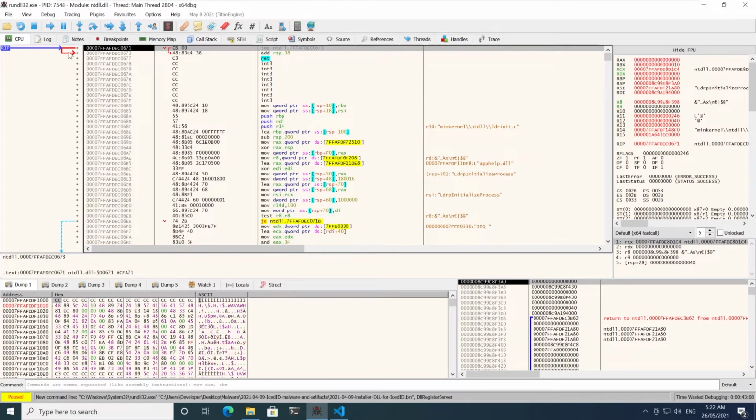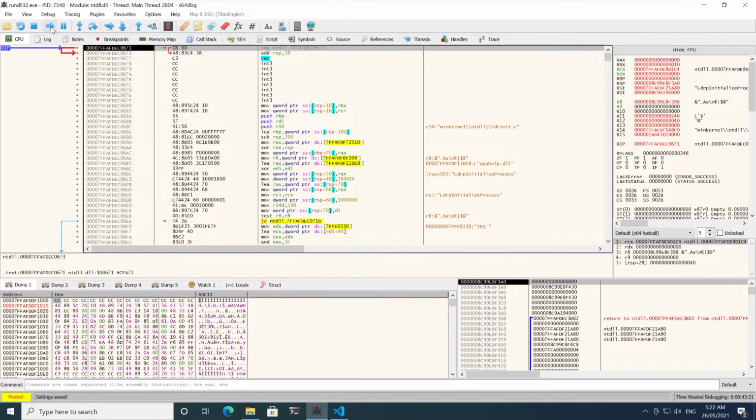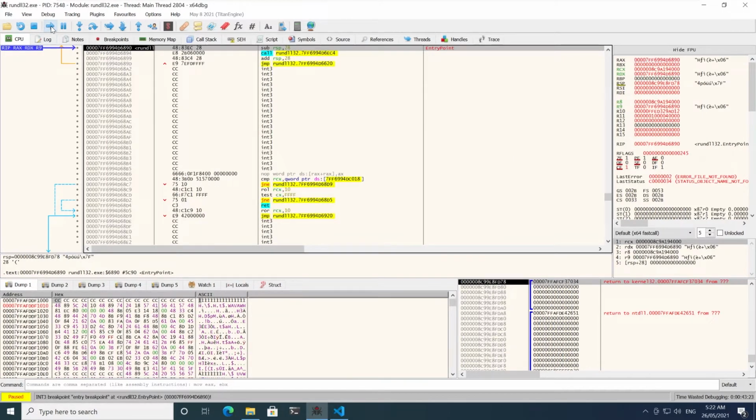Once we have done this, we have to select another option, which is in the preferences. We have to select DLL entry. By default, this check is not enabled, so we have to do that and save it. Now, if you press play, basically x64dbg will stop at the entry point of each and every DLL.